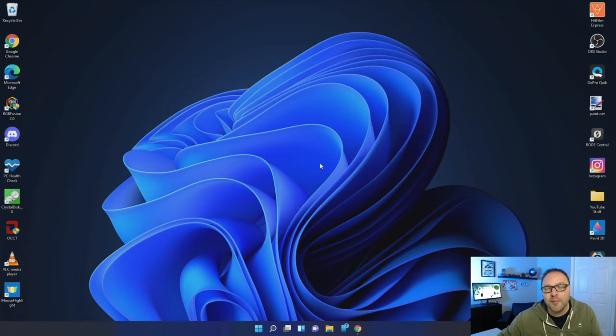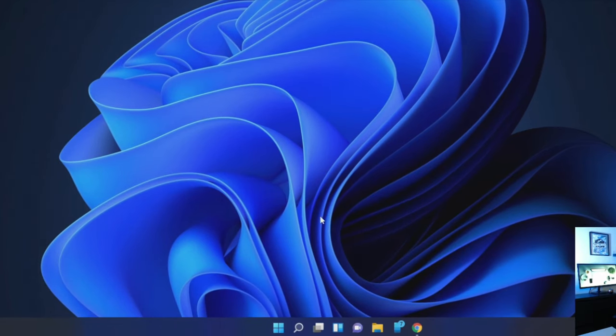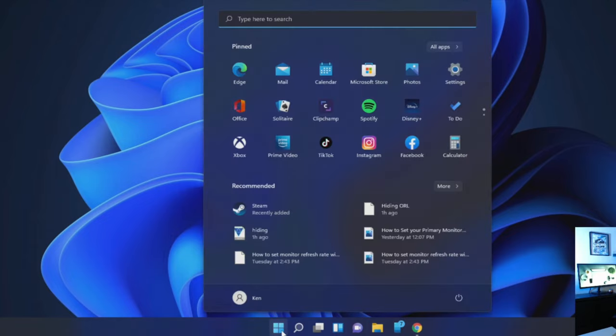Alright, so here we are on my Windows 11 desktop, and it's really quite simple to change your mouse pointer size, style, and color here in Windows 11. So the first thing we need to do is find our mouse pointer and touch settings. To find that, just head on over to your little Windows icon here at the bottom, or the start menu, and go ahead and left click on that. And that's going to load up your start menu here in Windows 11.